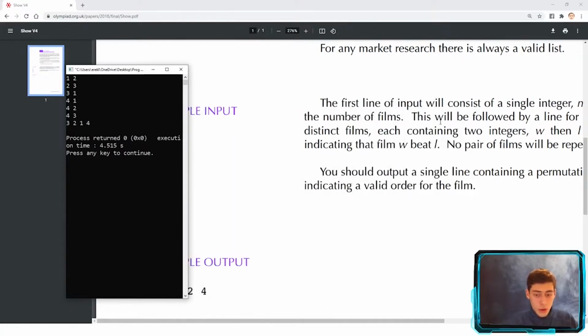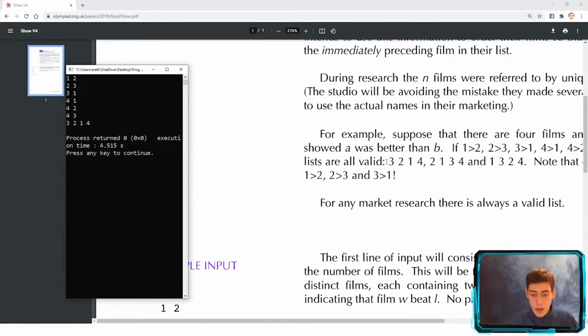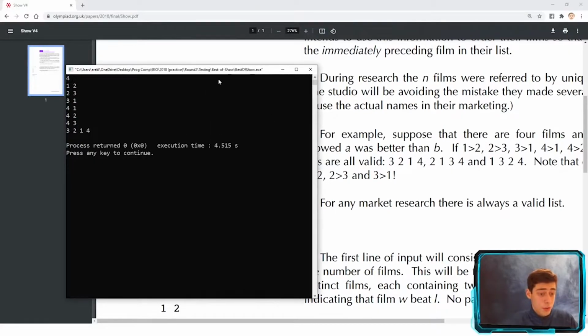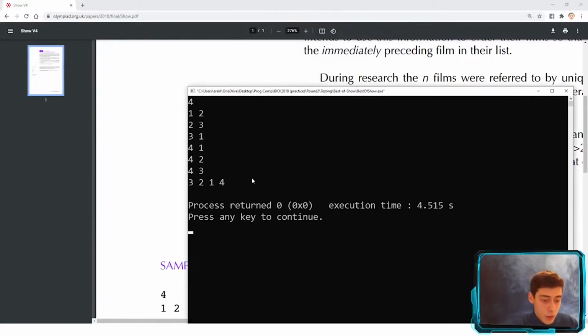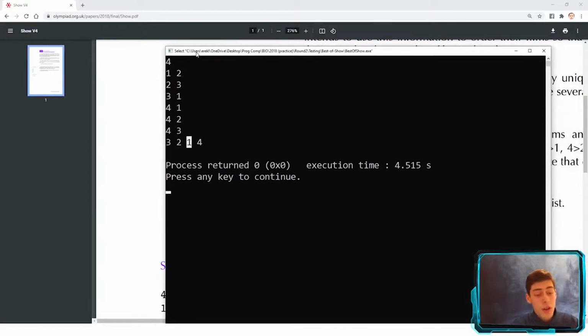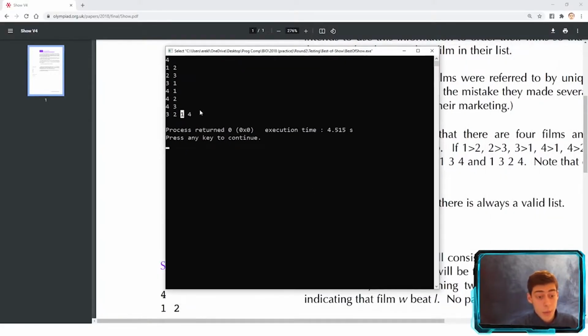So 3214, and yeah, they say 3214 is valid for the example, and you can check yourself. For the example 3214, is that a valid ordering? Well, we see that this pair shows that 2 is better than 3, so you can put 2 after 3. Then this pair shows that 1 is better than 2, so you can put 1 after 2, and this pair shows that 4 is better than 1, so you can put 4 after 1. So yeah, that's the answer. That's it.